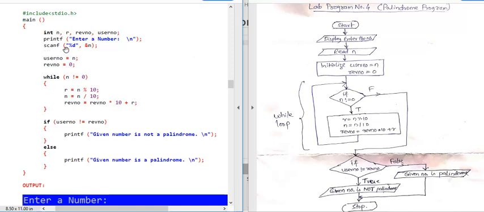Next step, scanf means what? Read the number n, read n. Then you are assigning the user given value to a variable called user number, and you are assigning reverse number to 0. So you will say here: initialize user number is equal to n and reverse number is equal to 0. Then we have the while loop.